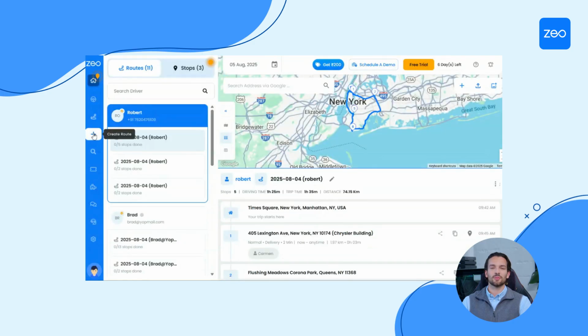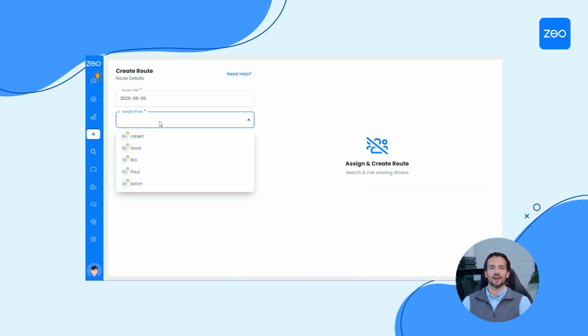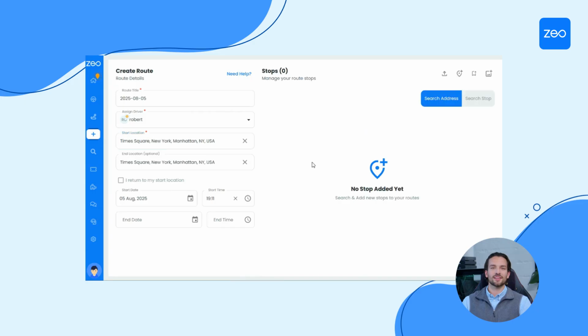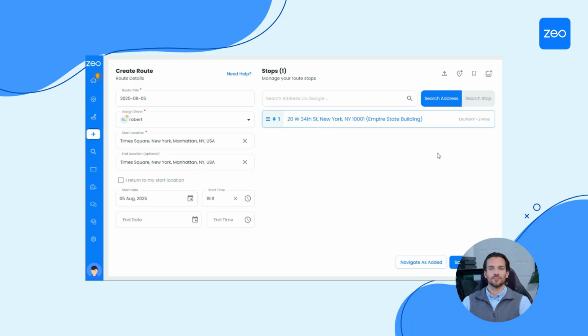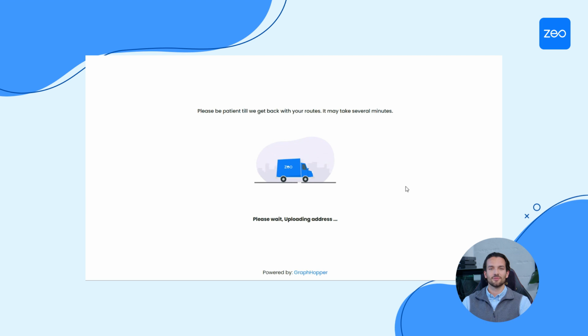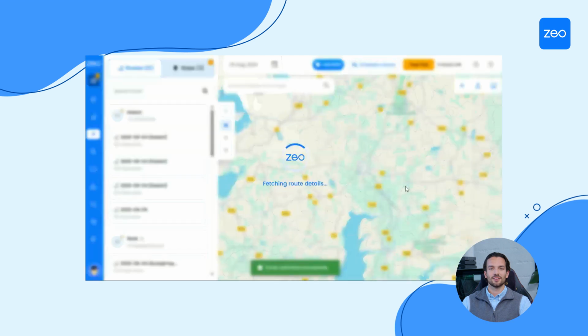On the same Create Route page, you can use the search address bar to type in addresses manually. You can even type in a customer's name if it's linked to an address in your records. Now click Save and Optimize. Zeo will generate the most efficient route for that driver automatically. And that's it. You've successfully created favorites and used them to build an optimized route in Zeo Route Planner.